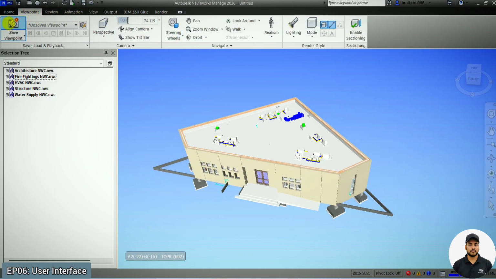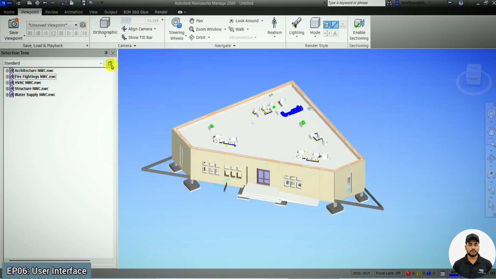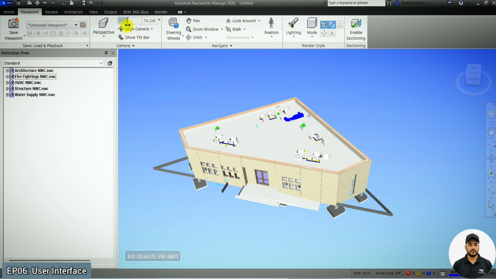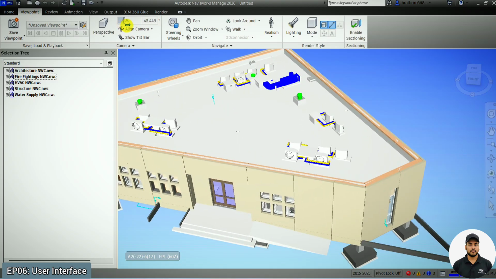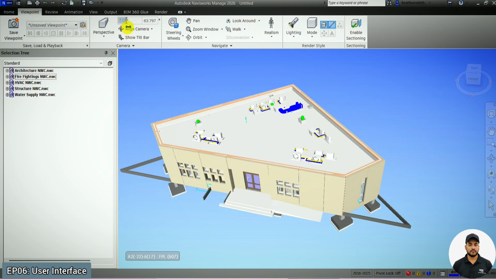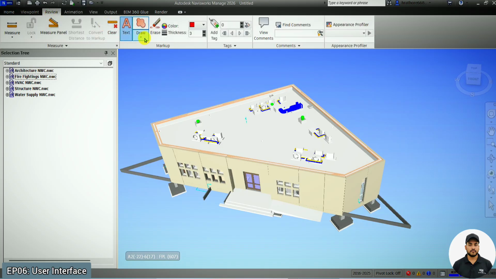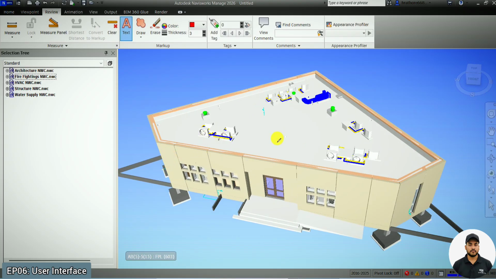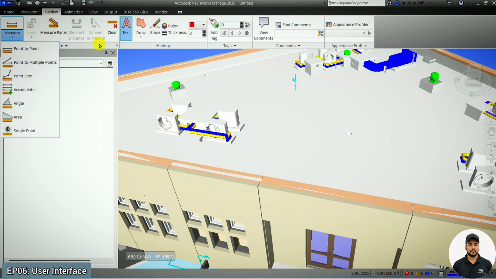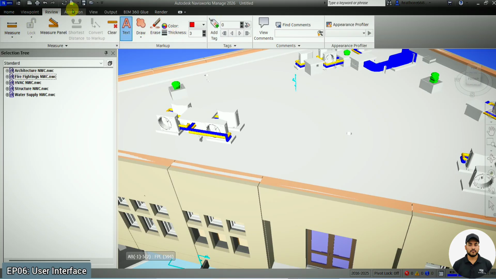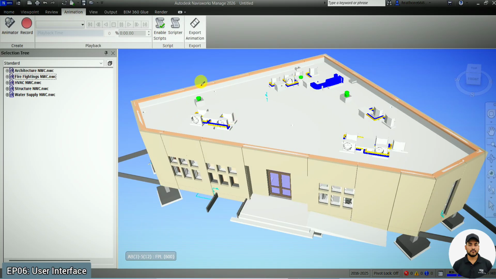Then in the viewpoint, we are having an option to save viewpoint. Then if you want to change the view as orthographic or perspective, you can change from here. Then you can adjust the angle of that perspective, okay, for easy viewing. Then we are having a review that we have discussed. If you want to measure the height from the floor to ceiling, or if you want to measure the distance between those two outdoor units, you can use these measure tools and everything. So we'll be discussing in detail in upcoming videos.